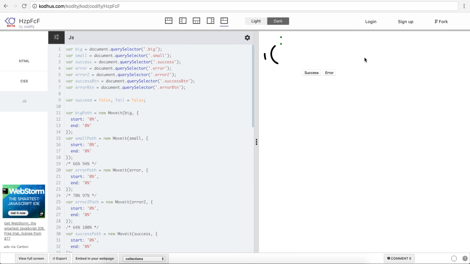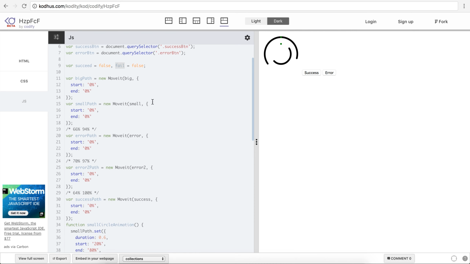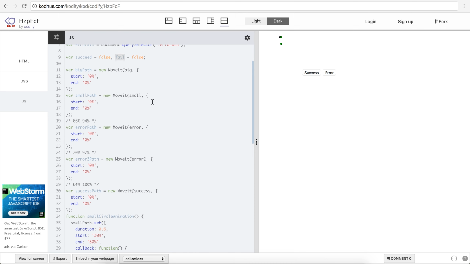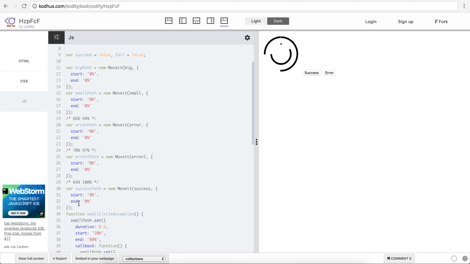When I click on this button, I change the succeed to be true, and then based on the state of this, I'm going to run the success animation. The same way for the fail animation, right? And for now, I need to create the success animation and the fail animation first. And I've already captured the end state of them, right? So I'm starting with the success animation.